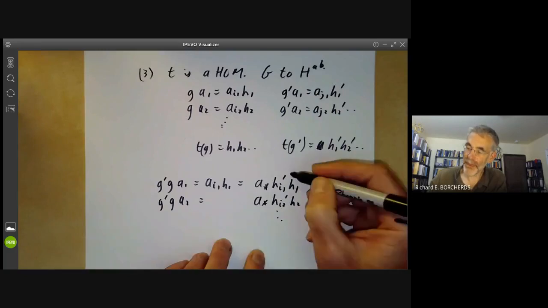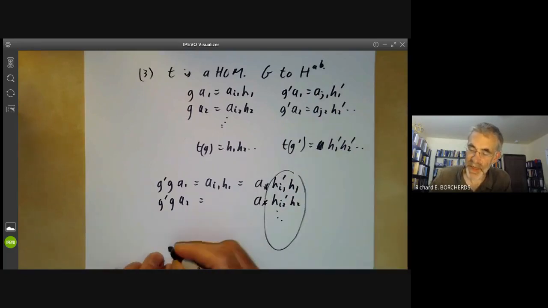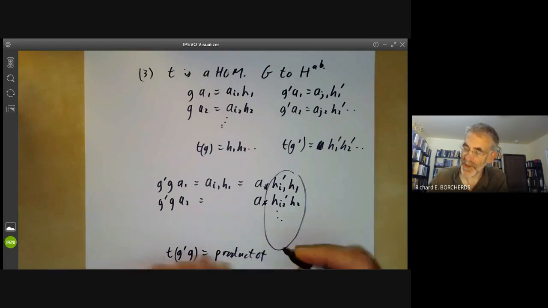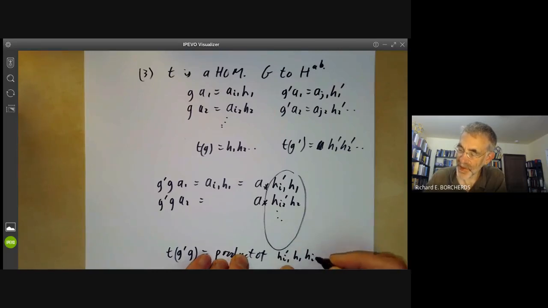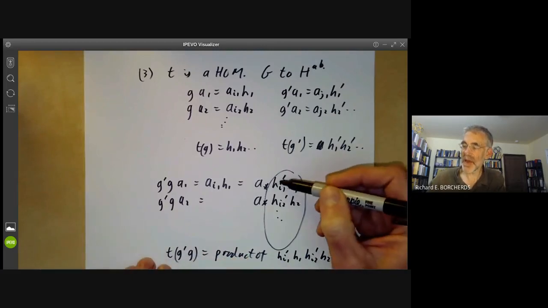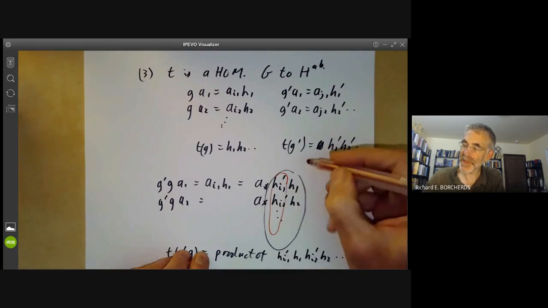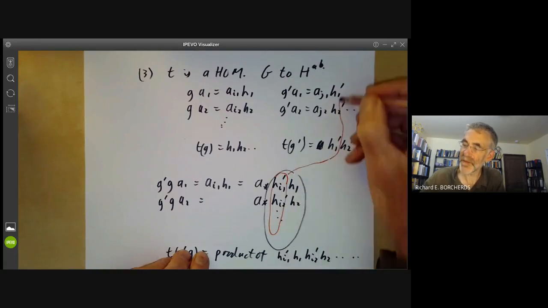So T of g'g is the product of all these. So it's h_{i1}' h_1, h_{i2}' h_2, and so on. And now you notice that these things here are just a permutation of these things here.